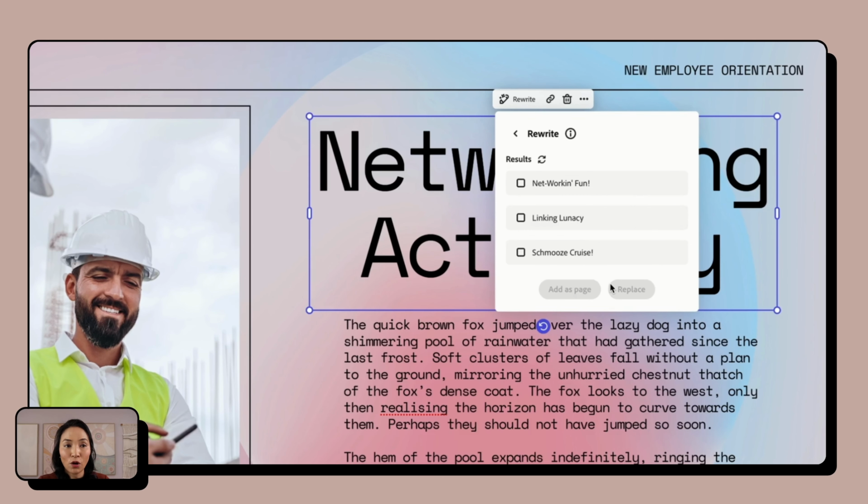And then it gives you options based on the output for you to choose. So with the comical options, some fun things that you can choose there. And if you're happy with it, you can select replace. Otherwise, you can get it to generate more options by selecting this button here.